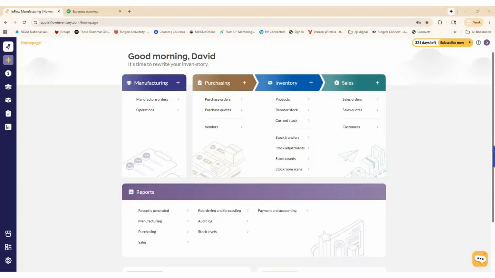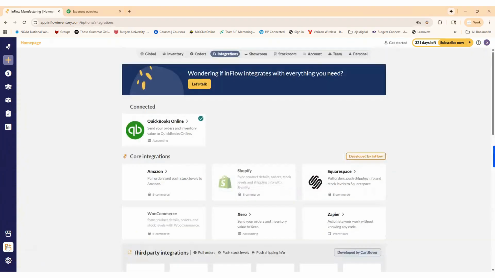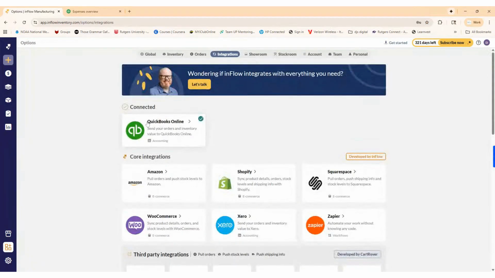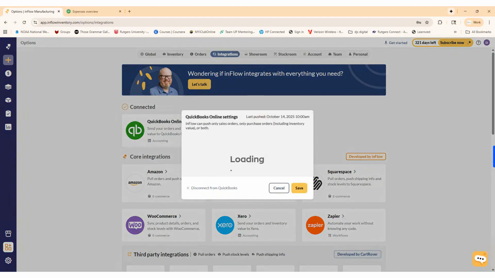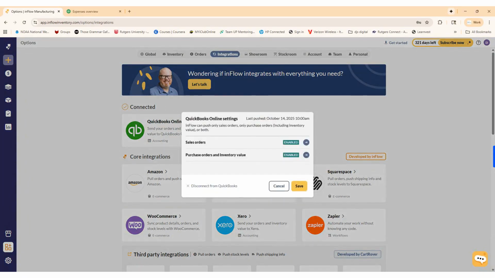So today we're going to be talking about InFlow and the integration to QuickBooks. So first thing we want to do is take a look at the integration settings. So I'm going to click on integrations, and I've already connected my QuickBooks. I'm going to click on QuickBooks Online, and you see there's two options.